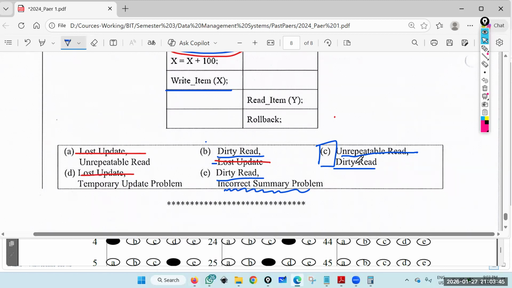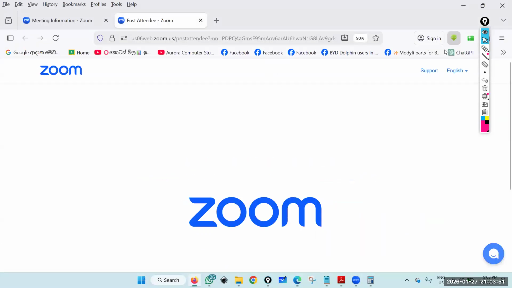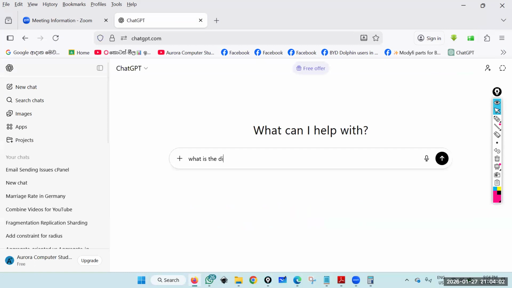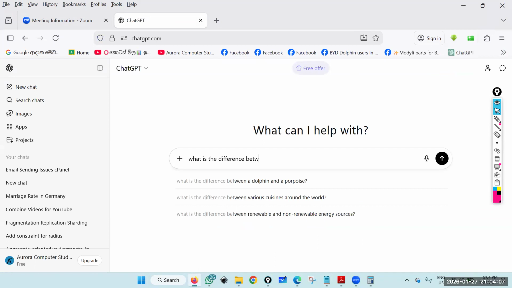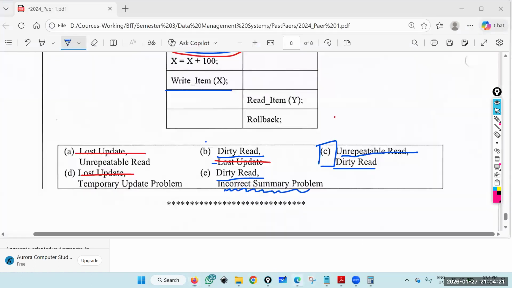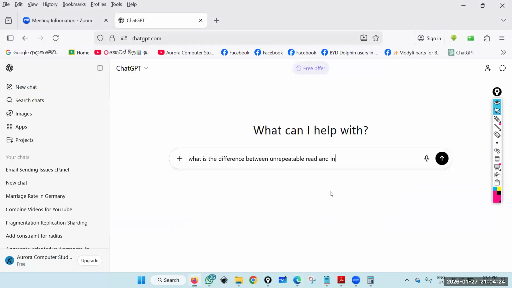What is the difference between unrepeatable read and incorrect summary problem? Because both are reading twice, but maybe the context differs. What is the difference between the unrepeatable read and inconsistent, what is the word used in the notes? Incorrect summary problem.